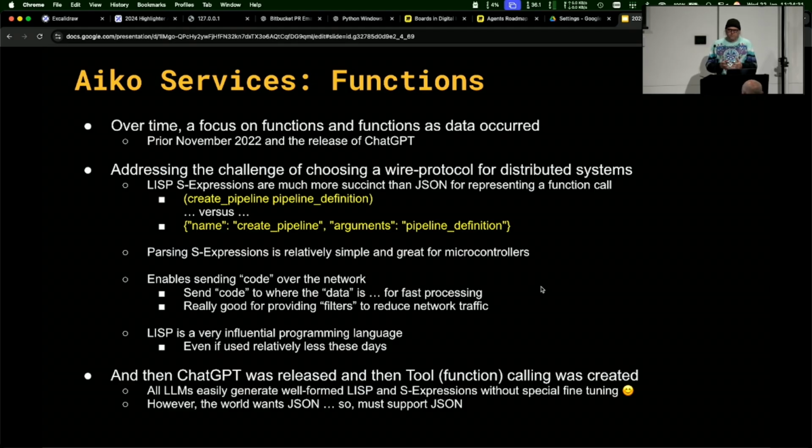Typically, especially in web development, you use JSON to send these messages around. But I was also interested in being able to send code across the network, because you might find the network slow, but if you can send the code over to the device, you can do all the processing on the device. It's also handy for reducing network traffic, because you can send a filter and say, hey, only send these types of messages, and so by sending the code, you can dramatically reduce your network traffic.